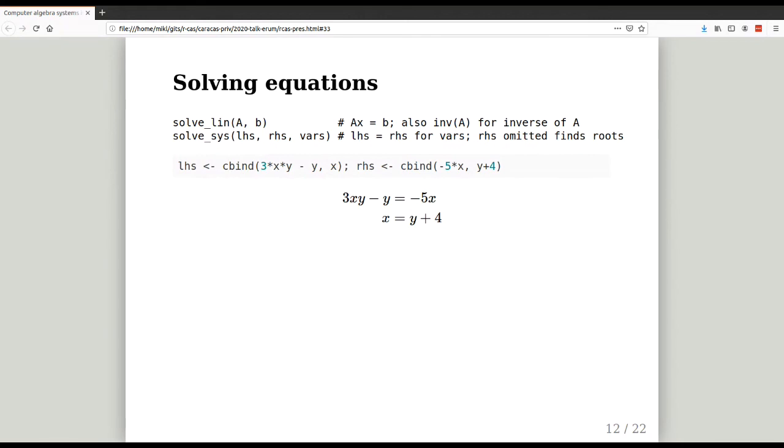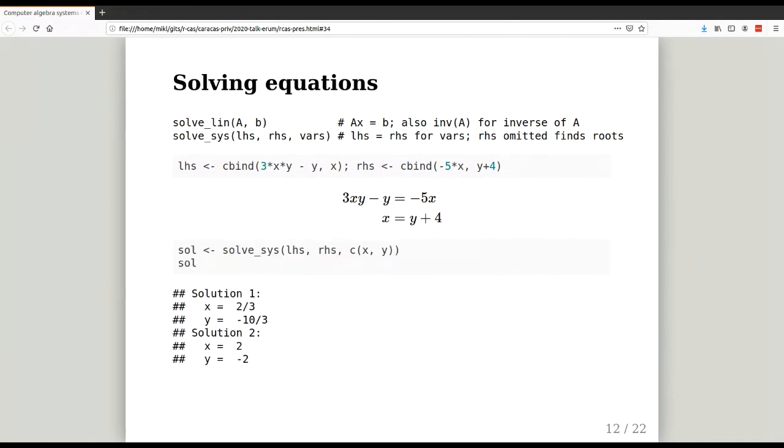So the syntax is that we make a left-hand side with the equations. So here I make the 3xy minus y, and then the x, and then the right-hand side with minus 5x, and then y plus 4. And then I solve that system. So I call my function solve system, left-hand side, right-hand side, and what variables I want to solve it for. And then I print the solution. And as you see here, we actually get two solutions with some values.